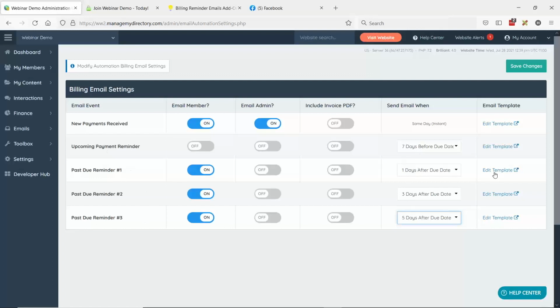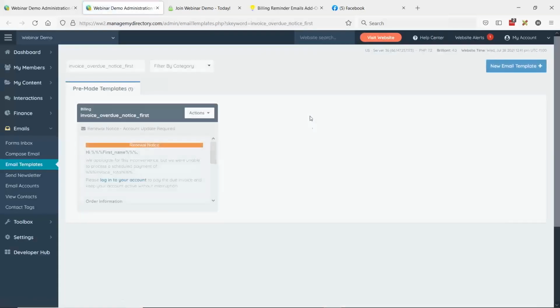And just to show you here, if you click on Edit Template, you can edit the template that is sent to the members.